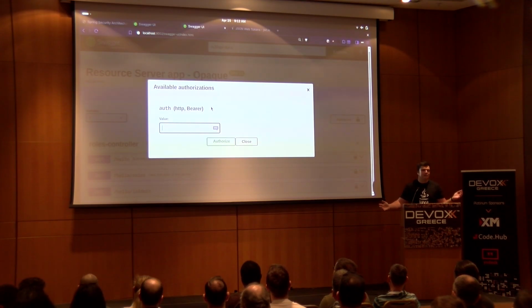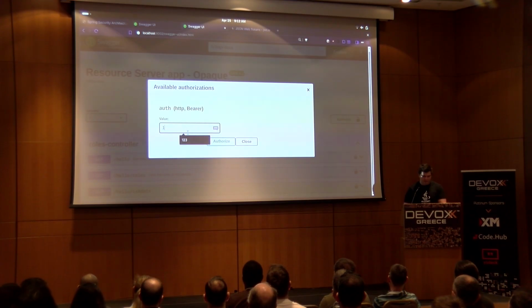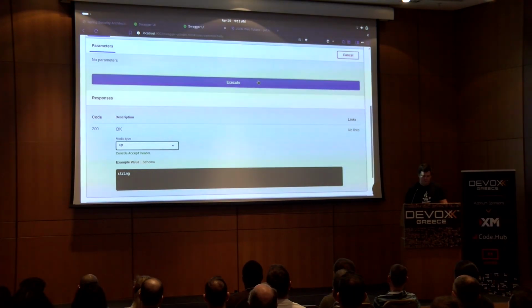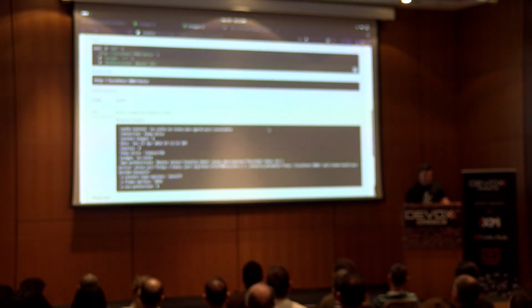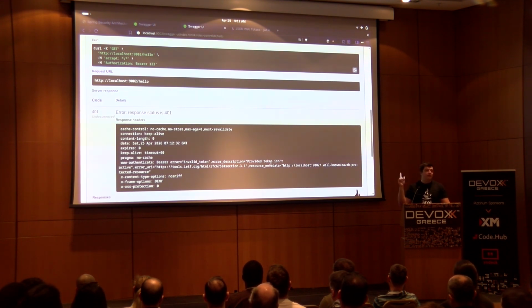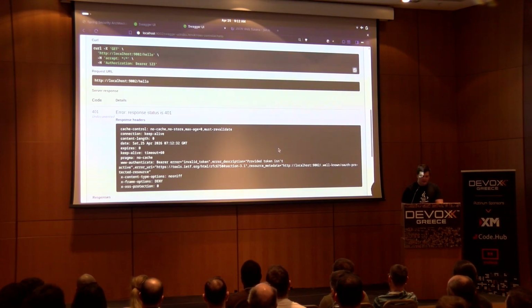Here, it expects me to paste something, which is the opaque token. So I'm just going to put, I don't know, 1, 2, 3. Authorize. And I call the hello endpoint. 401. And it says here, actually, there's more information. It says bearer error, invalid token, provided token isn't active. The spec says that you need to return at least one claim in the introspection, active, true or false. If you return false, which this does if it doesn't find it in the cache, because 1, 2, 3 is not there, it's going to just say it's not active, right?